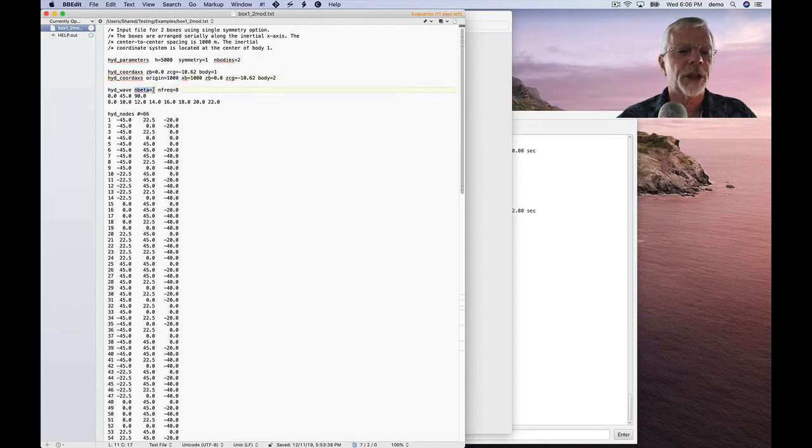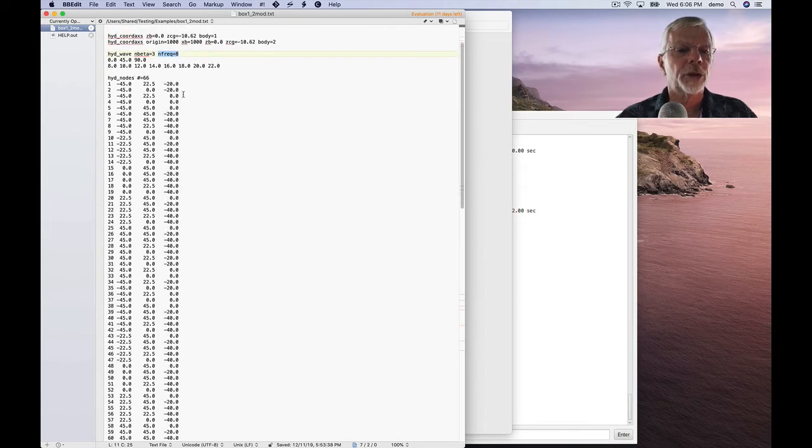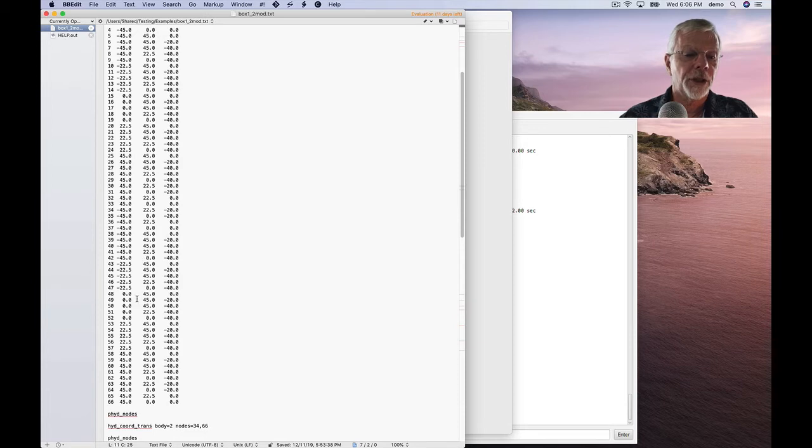In this case, we're looking at 3 wave angles, 0, 45, and 90 degrees. And again, 8 wave periods. Here are the nodes for both body 1 and body 2. If you look down here, there are no x coordinates that are 1,000 or around 1,000. That's because we're specifying them back at the origin, because we just wanted to reuse the coordinates.